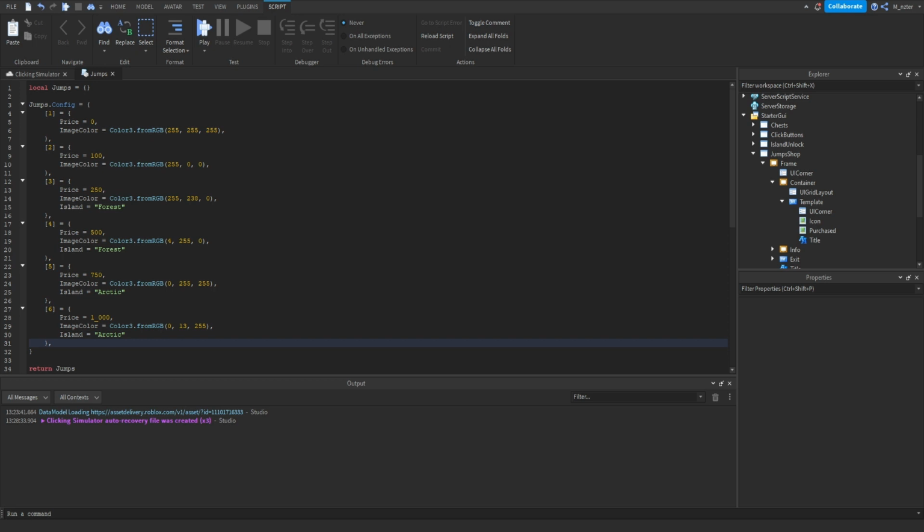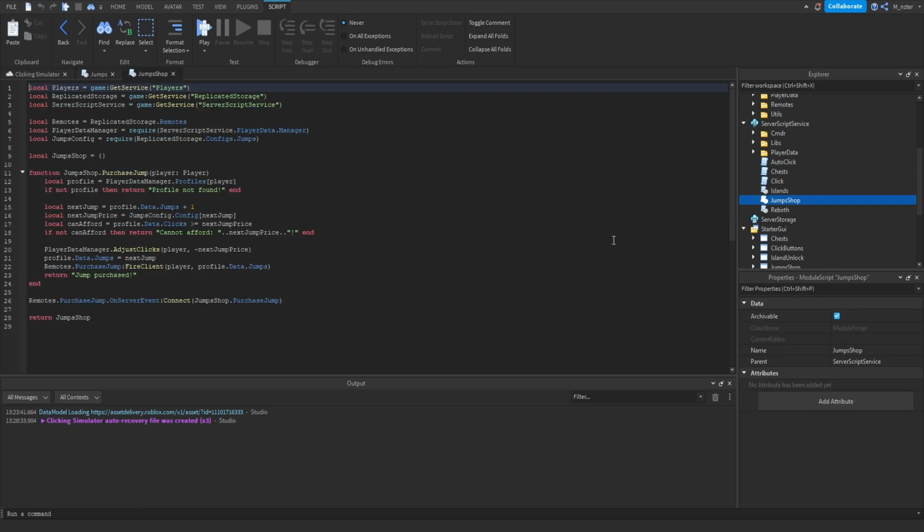Okay, so now that we have our config all set up, we actually need to update all the scripts which use this jumps config because we modified it a little bit. Now, luckily for us, the only script that actually uses this currently is the jump shop module script inside of the server script service. So let's go ahead and open up that.